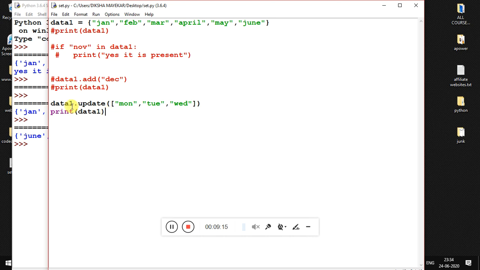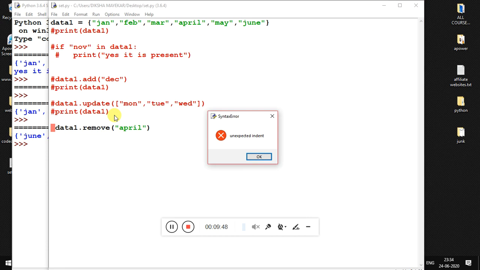Now suppose I want to remove a specific item from our set, we can do that. Suppose I want to remove April from this data1, then I can do that with the help of the remove function. I will say data1 dot remove, and I will give the name of the item which I want to remove, April. I will save this and run the code.